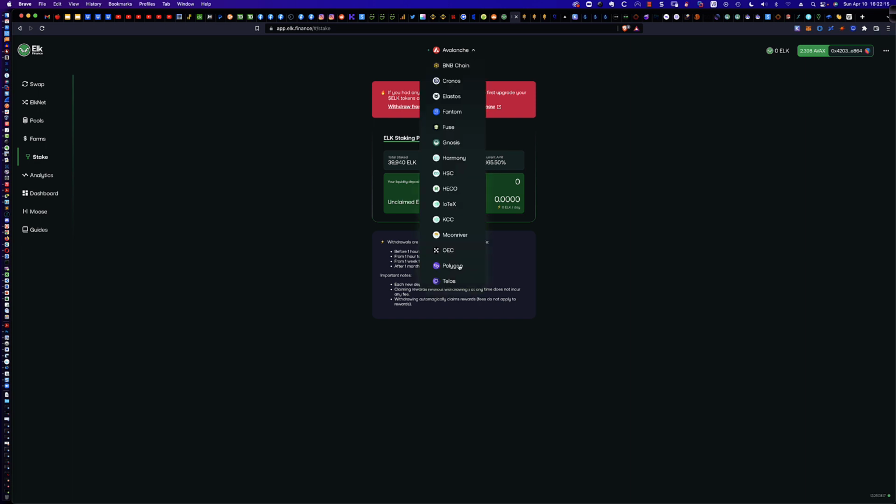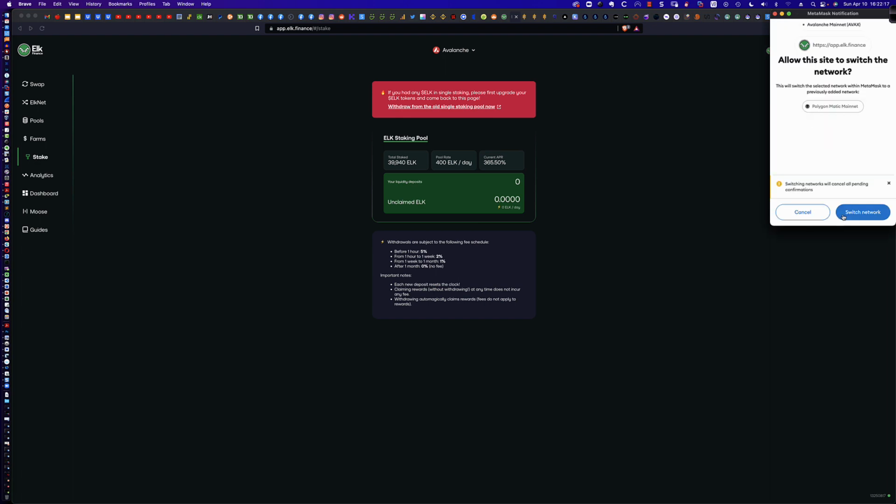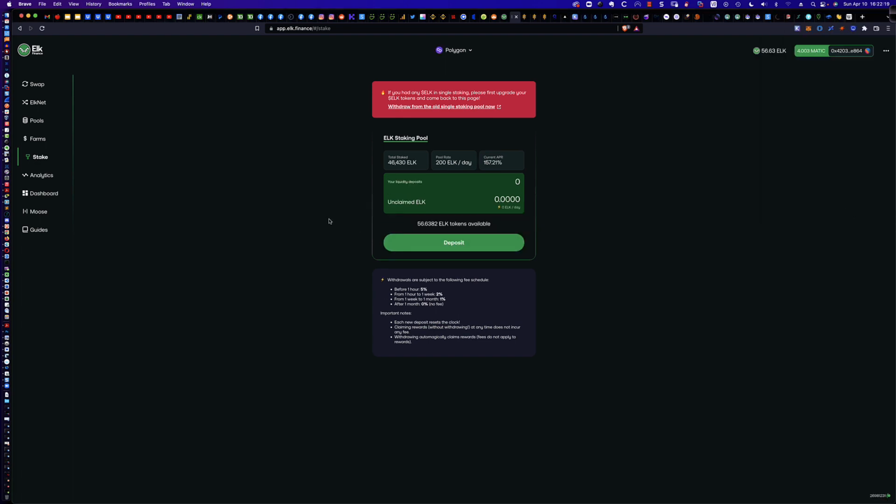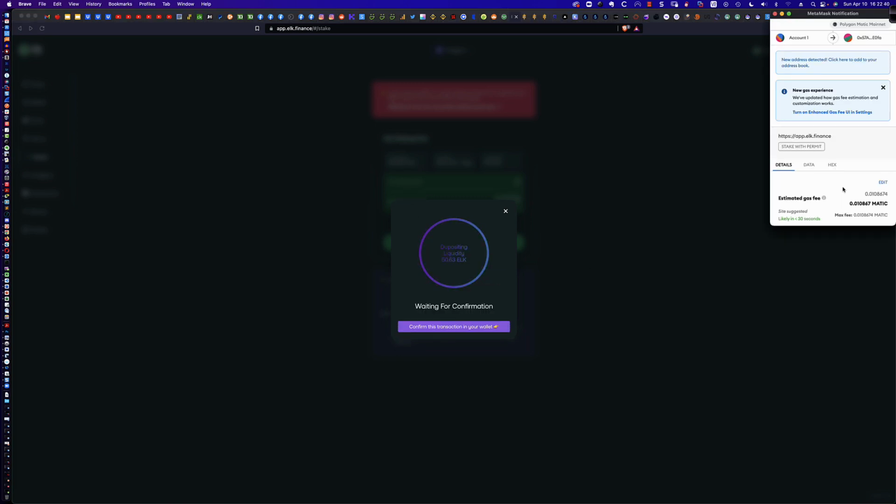And I remembered actually after recording that I have some stuff on the Polygon mainnet as well. And it looks like we've got 56 ELK here. So let's go ahead, let's deposit 50 of those in here and we'll take advantage of the crazy APRs that are out there right now. And again, the APRs are really high because everyone hasn't come over yet. Because again, it looks like they had some issues today. So let's let this sort out.